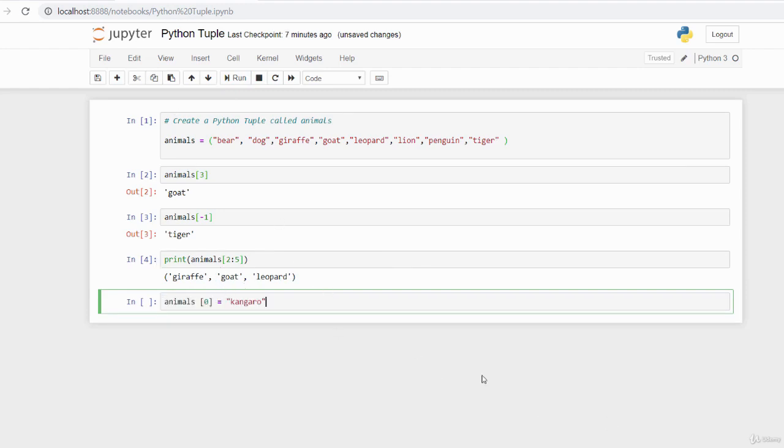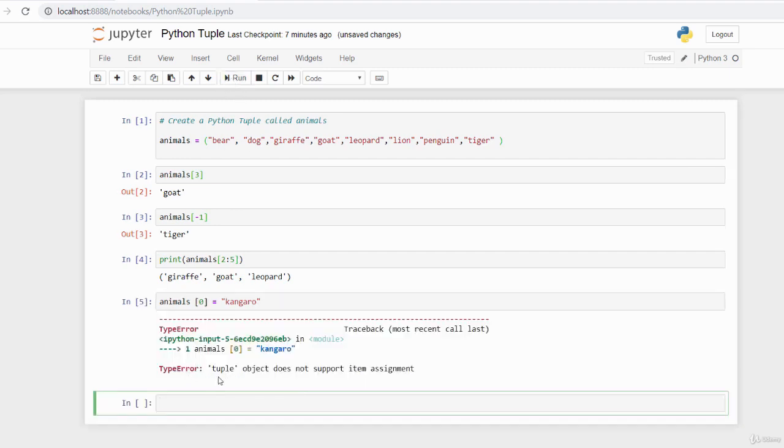Once you create a tuple, you cannot change it. What that means is you cannot add to it, neither can you change the values. So in this cell here, if I try to change the value of this tuple by reassigning the index of 0, which is this bear, and replace it with kangaroo, I will get an error. If I run that, you can see it tells me here, tuple object does not support item assignment. That's because once you create a tuple, you cannot append to it, you cannot change it.